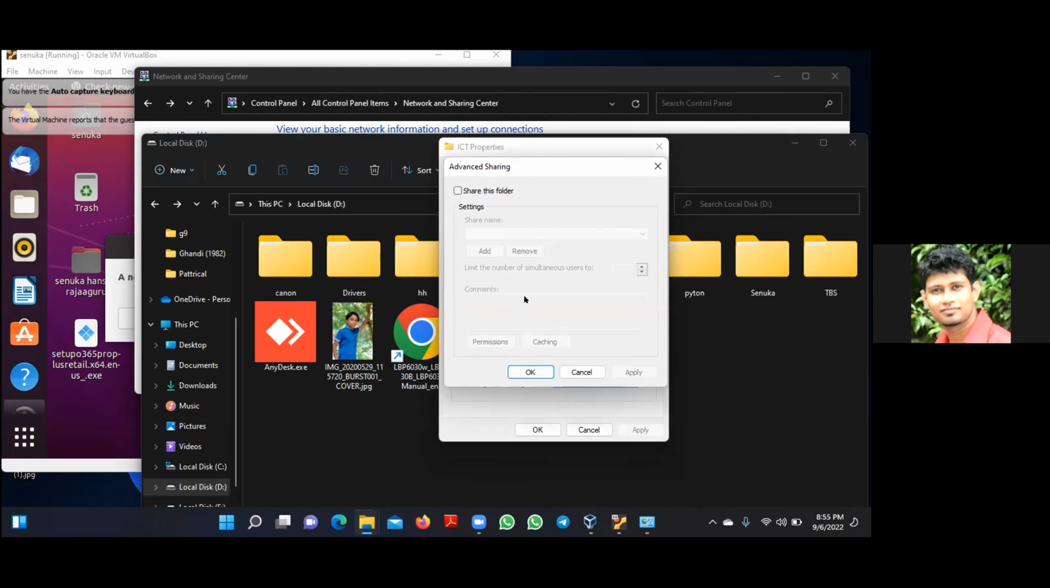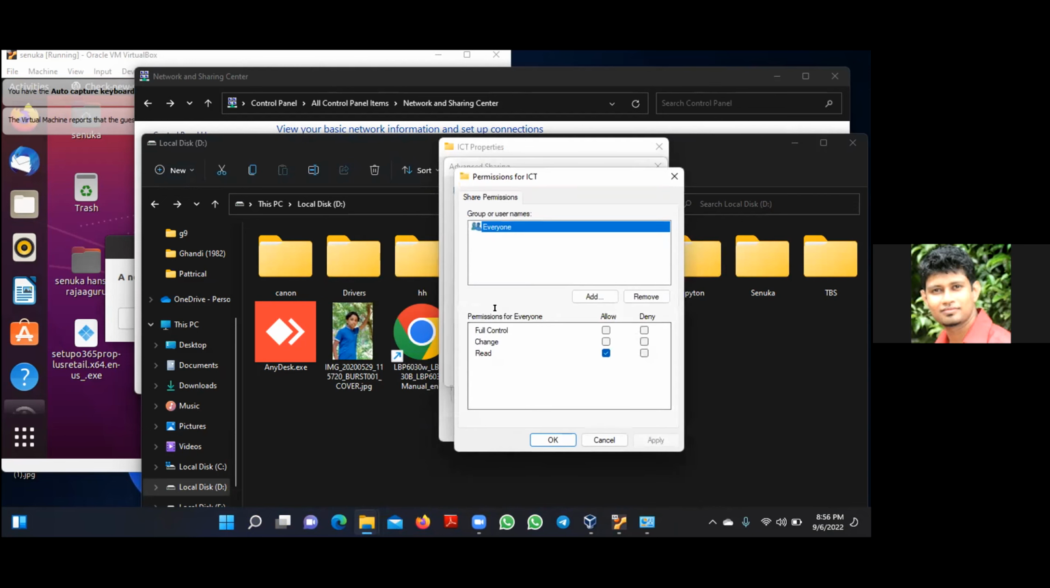There, share this folder. Okay, the share name is given. Go to the permissions. There, yes, everyone is added. Give full control. Change, read and write. Give full control. Apply and click OK.